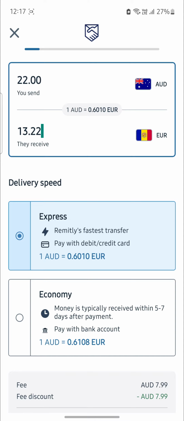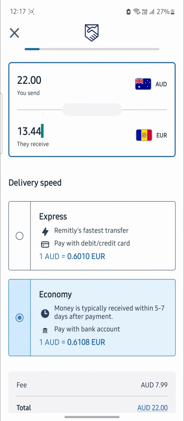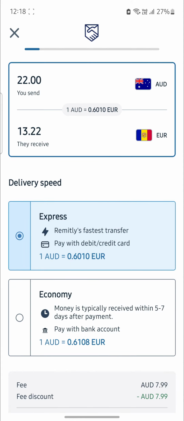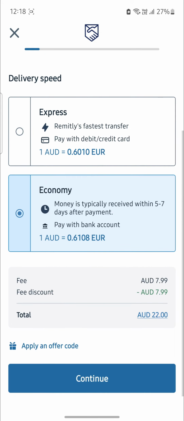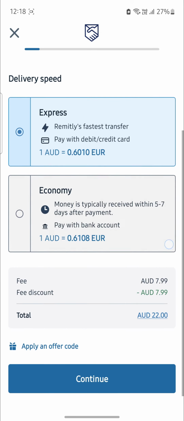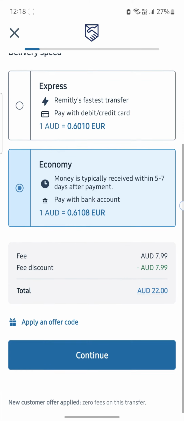So there are two types of delivery speed, Express and Economy. You can choose it. You can pay using Express with the debit or credit card, and the Economy will give you the option of pay with bank. So you can choose any of these and you can see the fee discount as well.